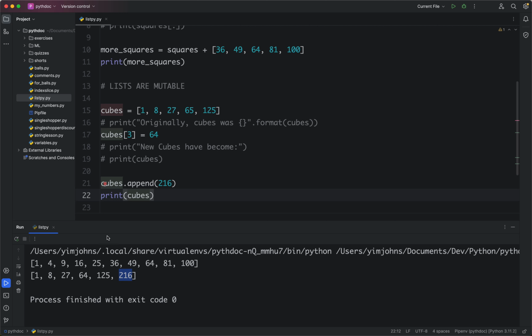It's also possible for us to append this way, where we say cubes.append 7 raised to power 3. And this is more like saying we want to append the cube of 7. And if we run this, we now have two things appended, 216 and 343. This is why we say that lists are mutable.